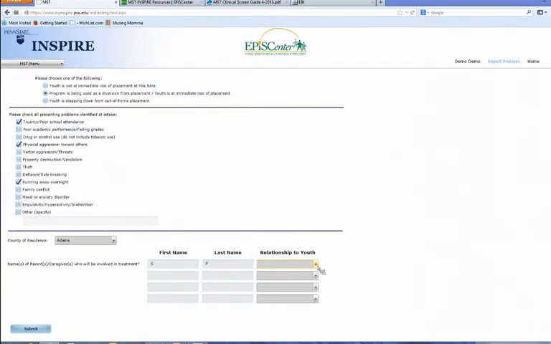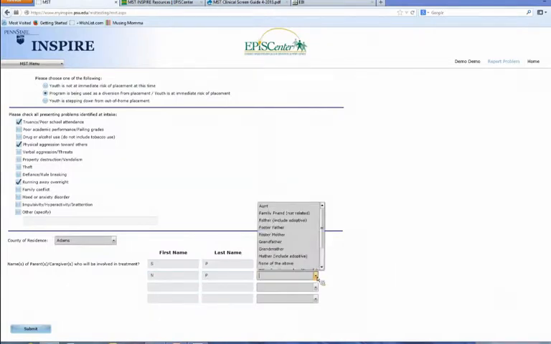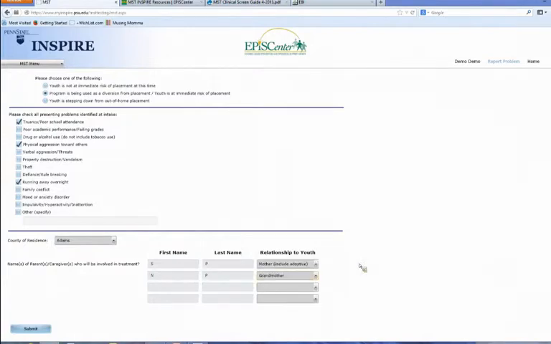The really critical part is to make sure you select the relationship to the youth from the drop-down menu, because that is what Inspire counts to determine how many caregivers were involved in the youth's treatment. So make sure that you do select the relationship to the youth.